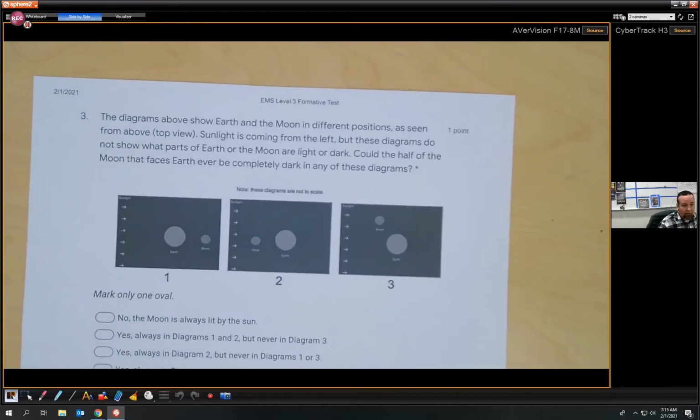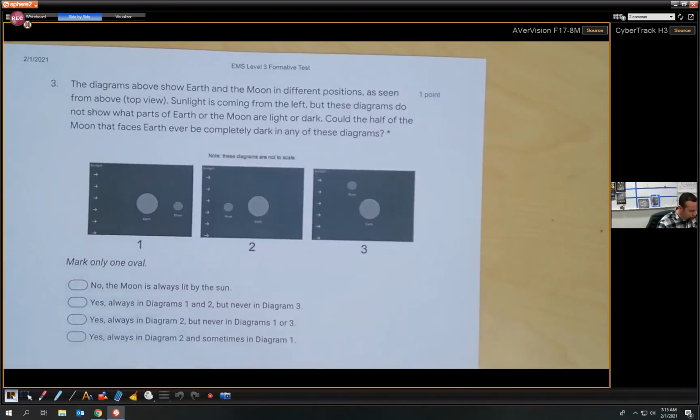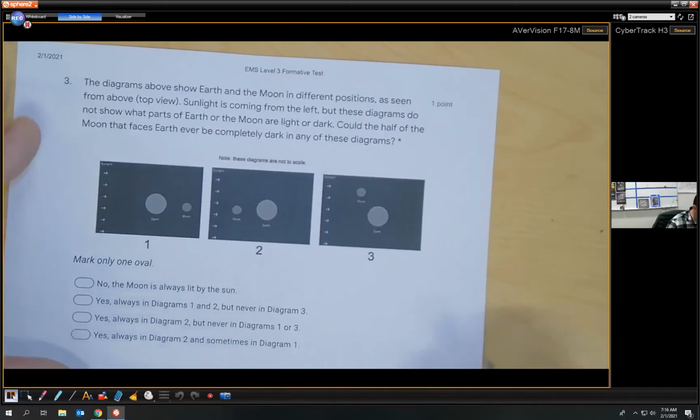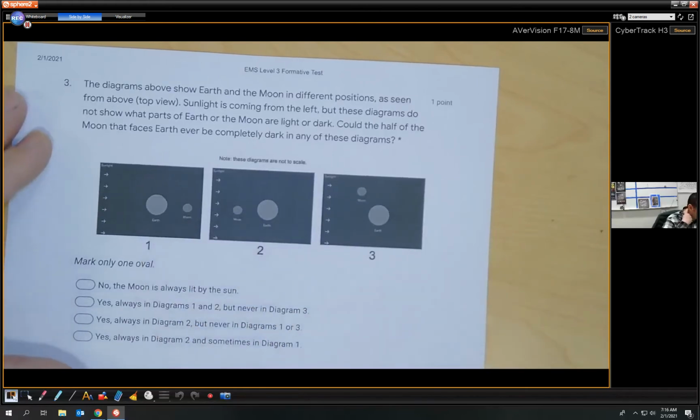Now, for our final level, our third level, it's going to be the same question for each of these, and that is, could the half of the moon that is facing the Earth ever be completely dark? And it's your job to go through each one of these and determine, yes, it will always be lit, or sometimes it will be lit, or it will never be lit. And then you have to choose the correct one below. So let's look at number 1.